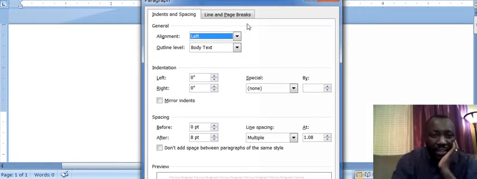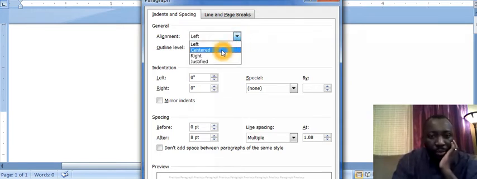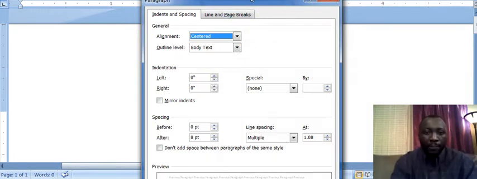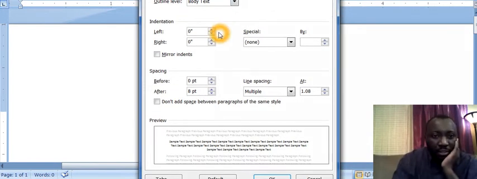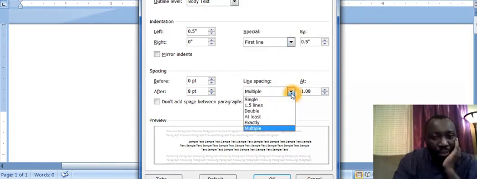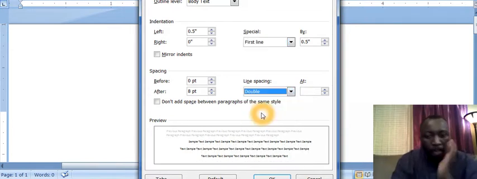The first thing that you want to do is set the alignment. Alignment should always be centered. That's what is recommended by APA. The next thing is the indentation. I normally do 0.5. Then you do the special. You set it to first line. Then the line spacing should always be double. That's what APA recommends. Don't do single or multiple. So you can see a preview there.